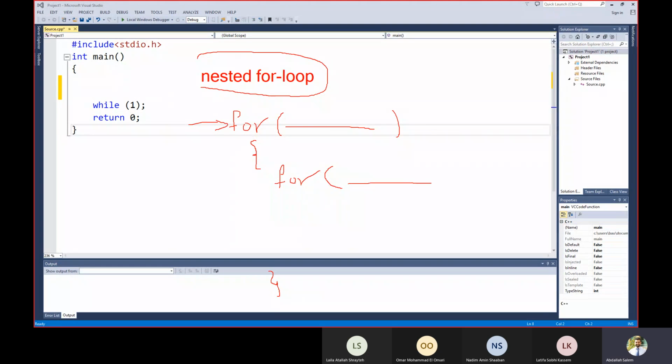The inner loop also has a header and a body. Actually, this structure is called a nested for loop. We have an outer loop and we have an inner loop. You can have multiple inner loops in your code.